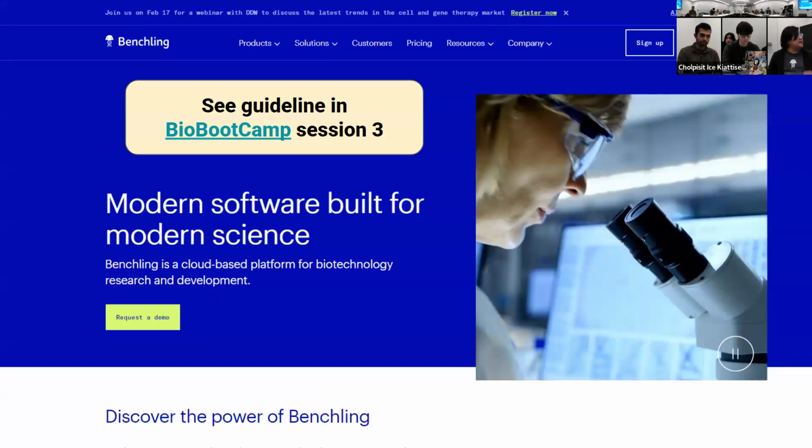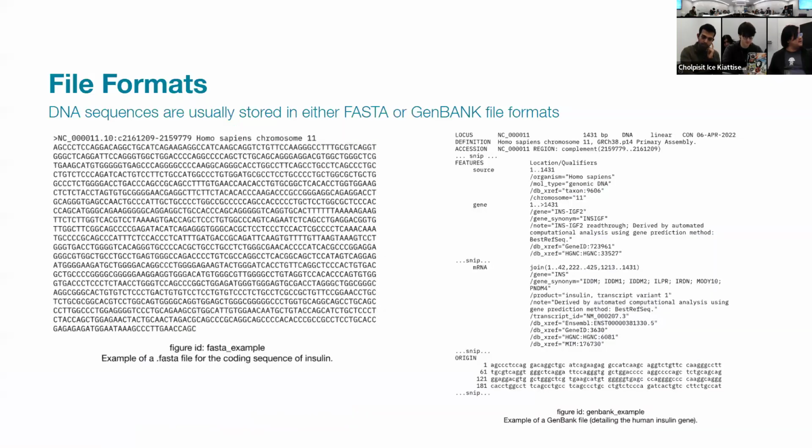So let's get into Benchling. I want to emphasize that we did the Benchling deep dive in Bio Bootcamp class number 3. So I'll show some demo, but it may not be as long as a 1 hour long Benchling session. So if you wonder what is going on, you can take a look at the slide or take a look at the video recording right there.